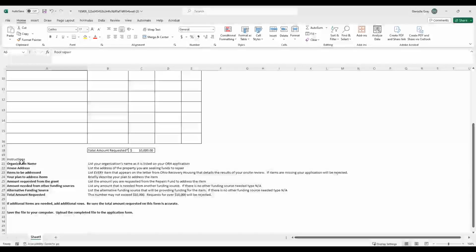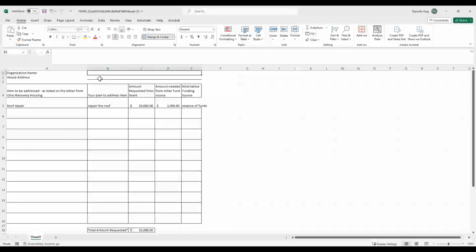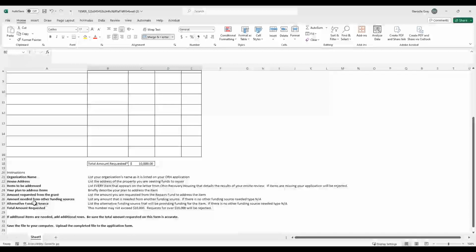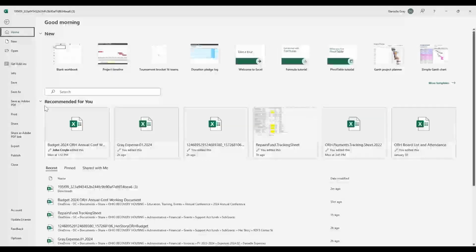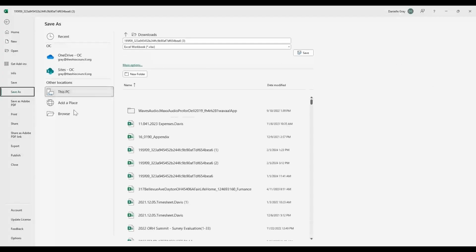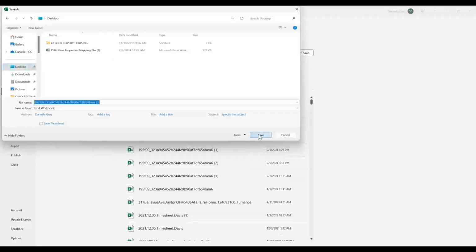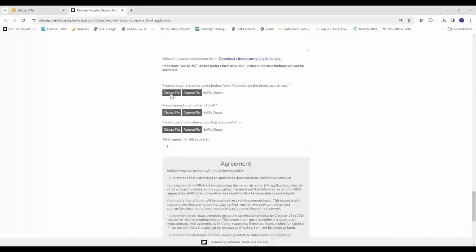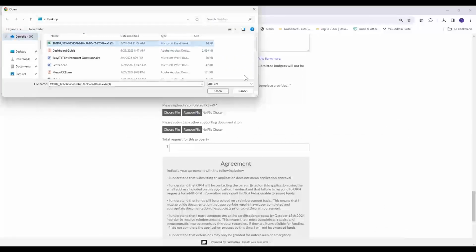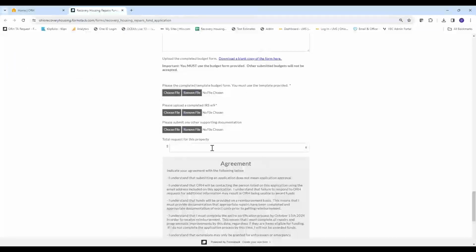Okay. So there's additional instructions here too. Make sure you put your organization name and your house address on the form. And then you'll see your total amount requested calculated here at the bottom. And then you would just save this file to your computer. So file, save as, and I'm just going to put it on my desktop. Okay, and then you go back to the application and you go to choose file and you can upload the budget that you completed. You also need to submit a W-9 and make sure that that is for the organization that is applying for the funds. So make sure the name of the organization on your application matches what's on the W-9. And then submit any other supporting documentation.